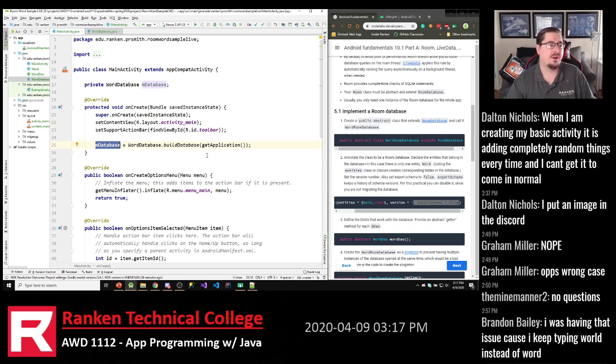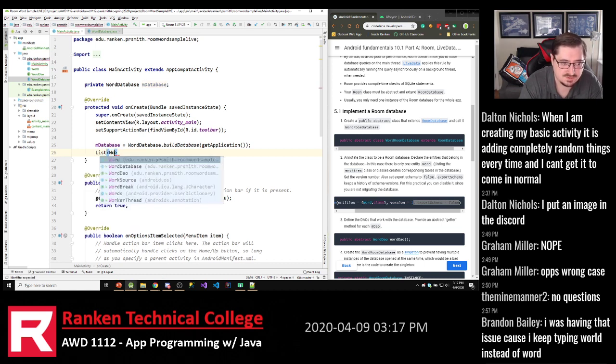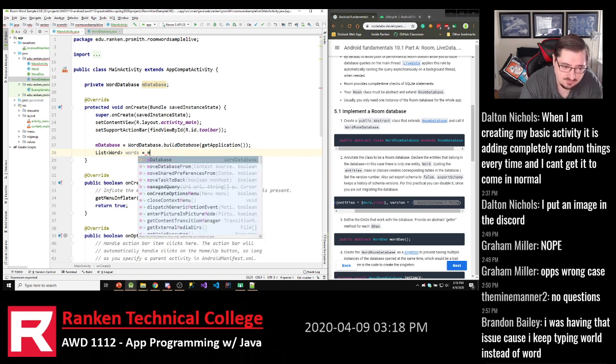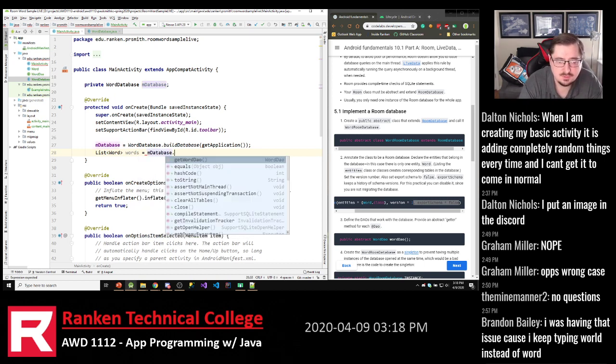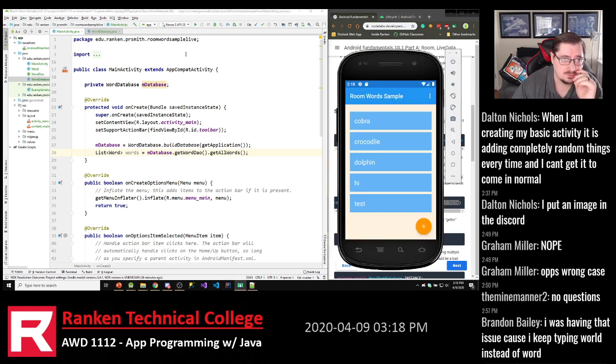Well, the next thing I'd like to do is go ahead and get the data, right? So let's say I want this to end up as a list of words. Okay. I'm going to say database dot get word dao dot get all words. Okay, let's start there. So I'm going to run this, and we're going to run into a few issues, and we'll fix those in turn.